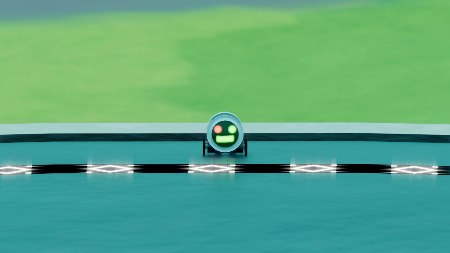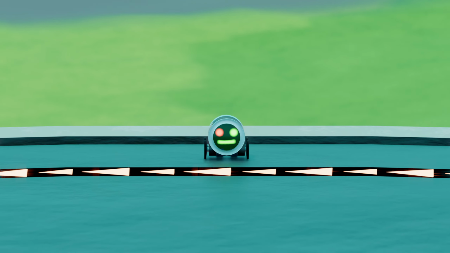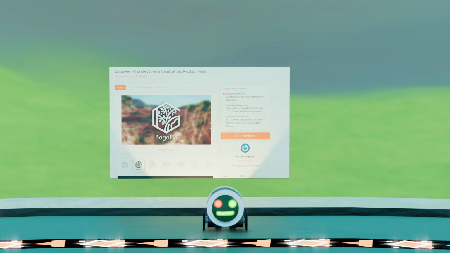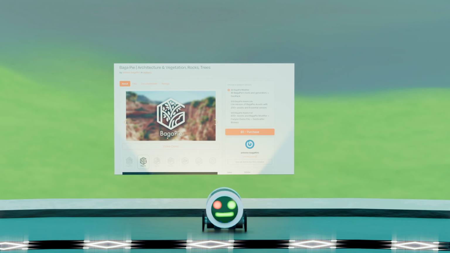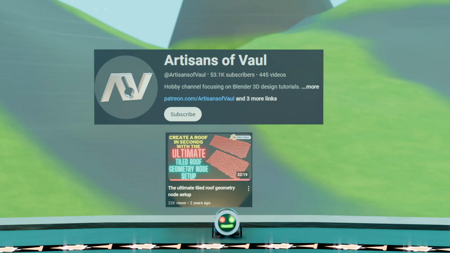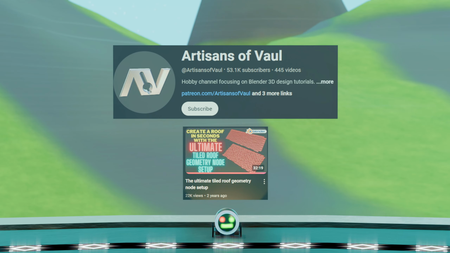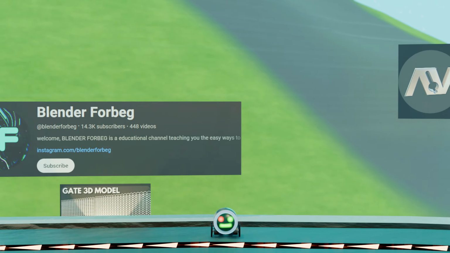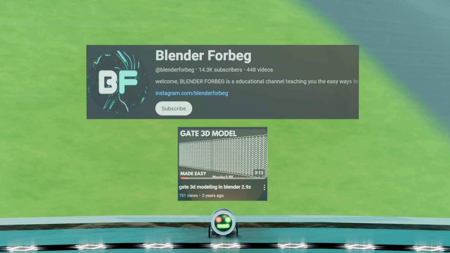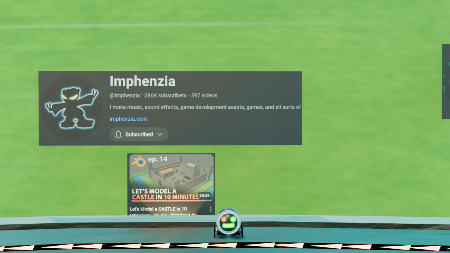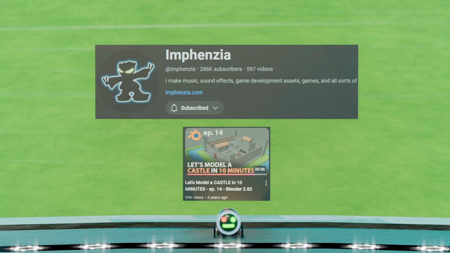Alright, before we round off, let's go over some resources. As mentioned, I used Bagapie for the tiles. I believe it's in the free version here. Artisan's Vault has a good tutorial too, in case you don't want to get Bagapie. Let's see. I mentioned the grids for the windows, you can find them here. And Inventia here has lots of tricks for simple block modeling.